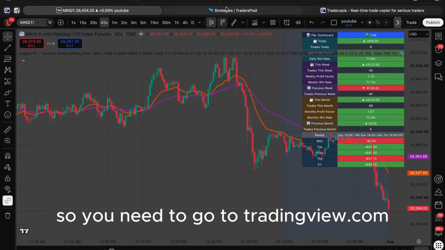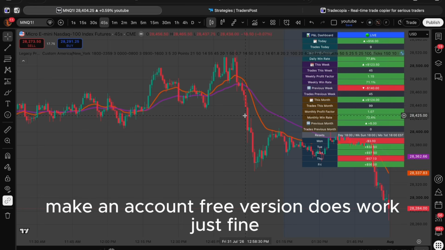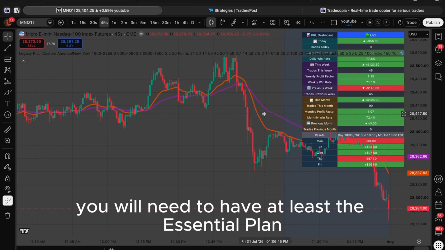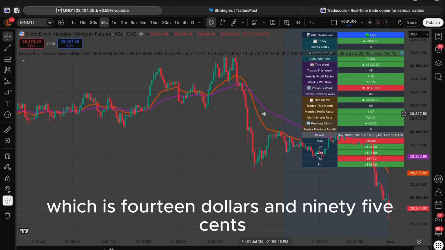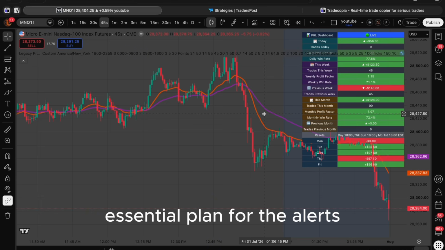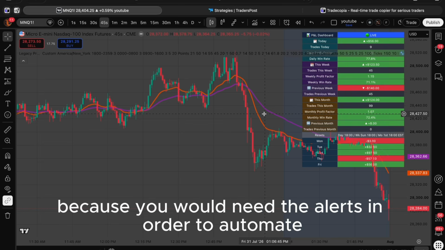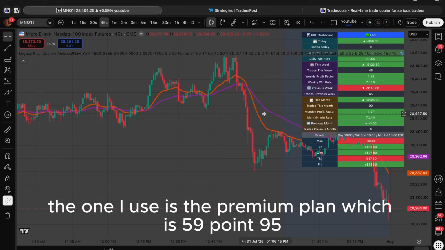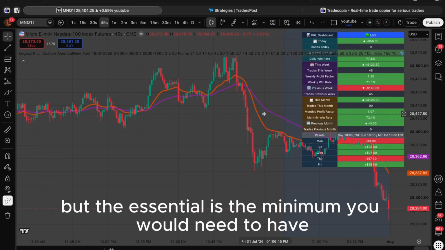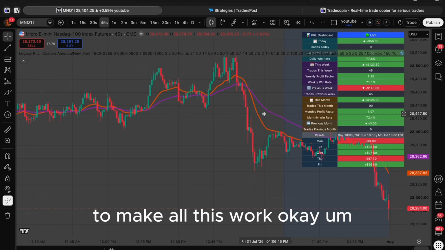You need to go to tradingview.com and make an account. The free version does work just fine, however, if we're going to automate with alerts, you will need to have at least the essential plan, which is $14.95 per month, because you will need at least the minimum package for the alerts, because you need the alerts in order to automate. The one I use is the premium plan, which is $59.95, and that's the plan that I do recommend. But the essential is the minimum you would need to have to make all this work.